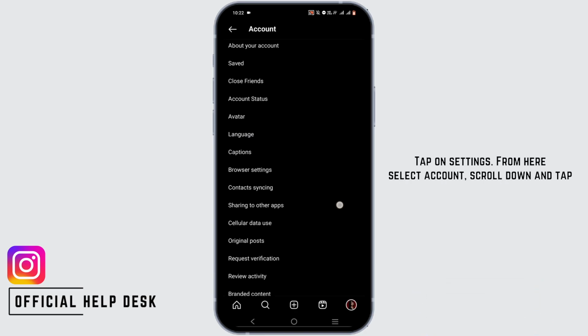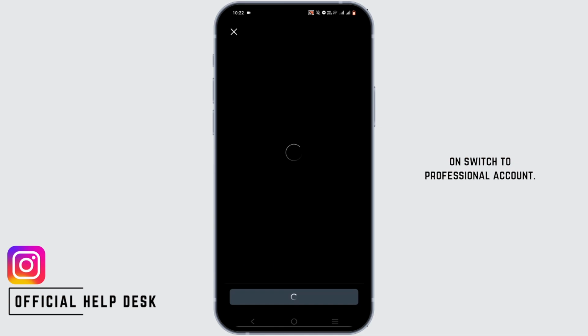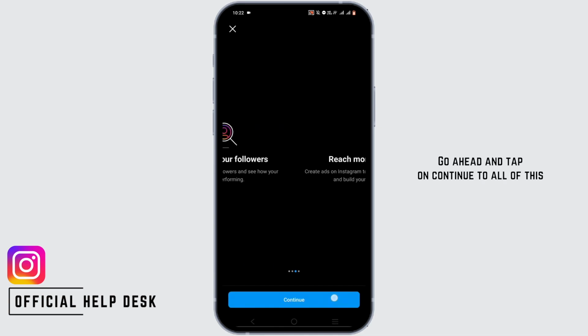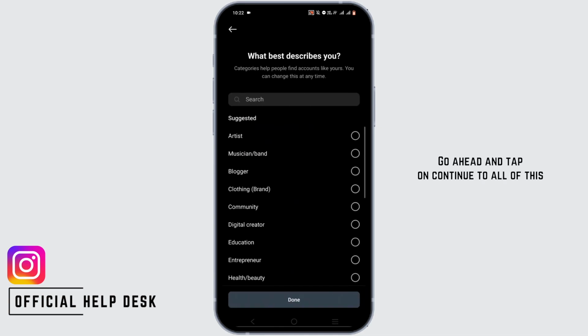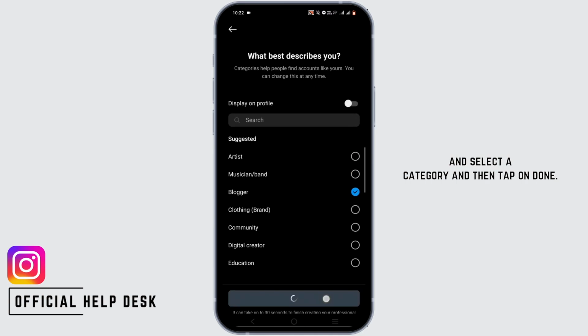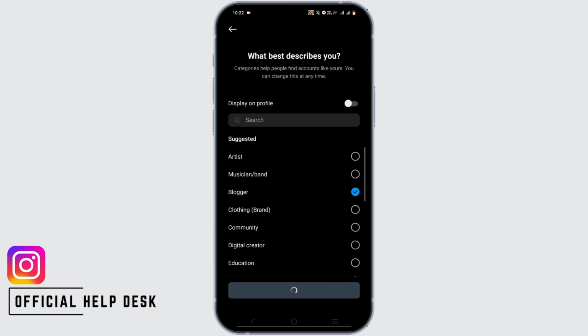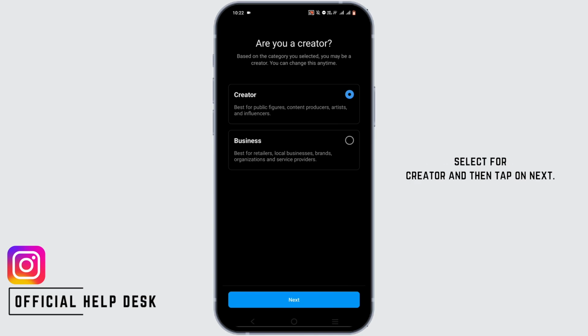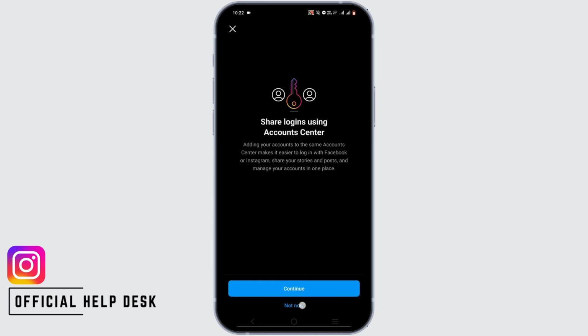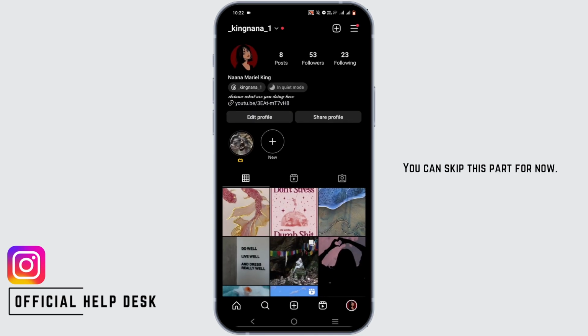From here, select account, scroll down and tap on switch to professional account. Go ahead and tap on continue through all of this, select a category and then tap on done. Once you do that, go ahead and select creator and then tap on next. You can skip this part for now.